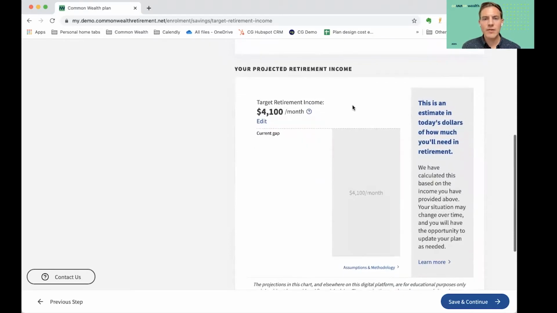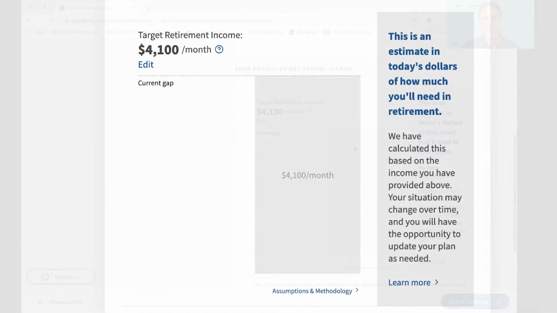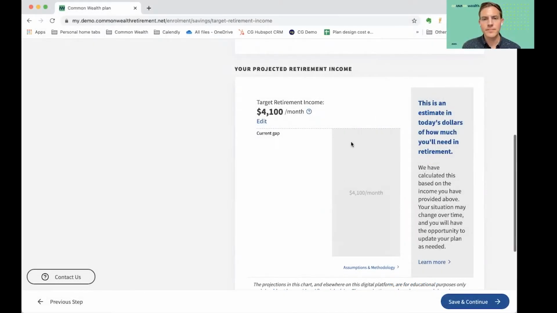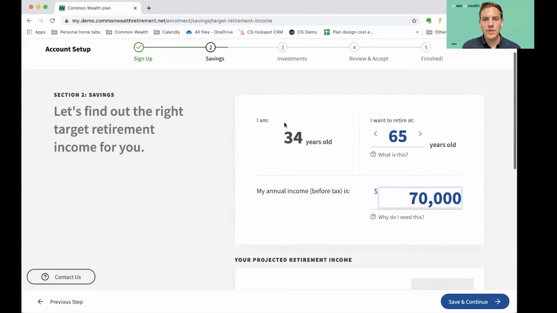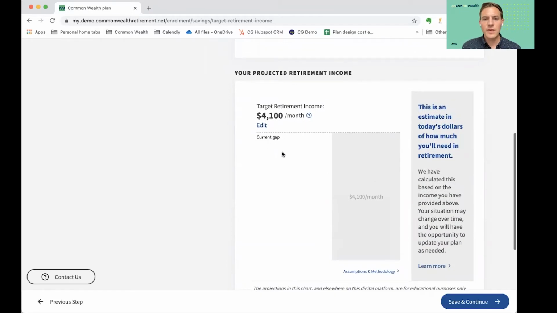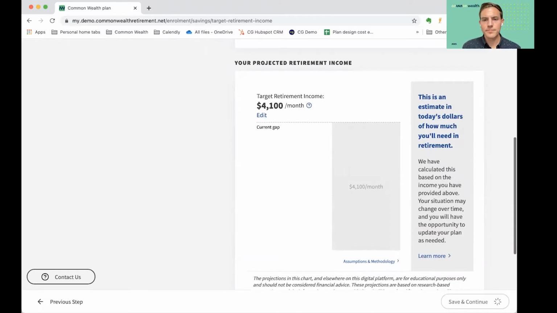So what we do in the background is apply assumptions and math to help you calculate what is the monthly income you're going to need when you finish full-time work to maintain your standard of living. So in the case of this person enrolling here, this 34-year-old planning to retire at age 65, earning $70,000 a year, this is calculating that they're going to need about $4,100 per month when they retire.